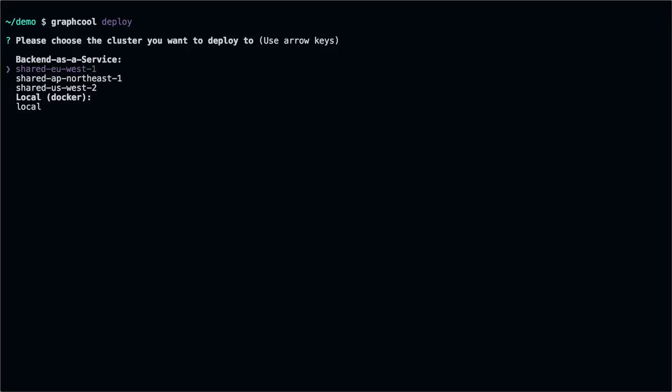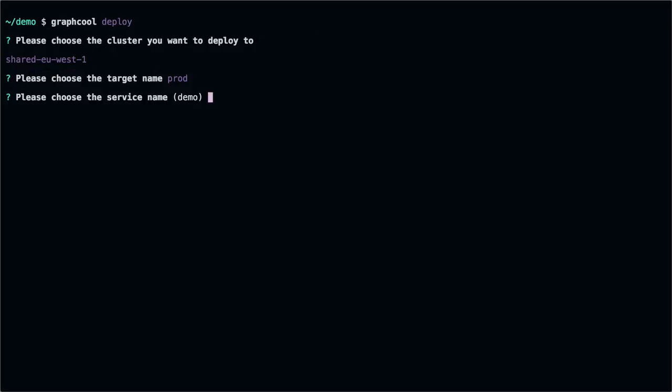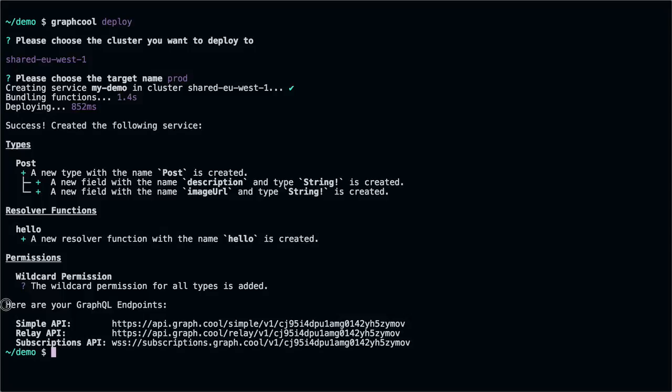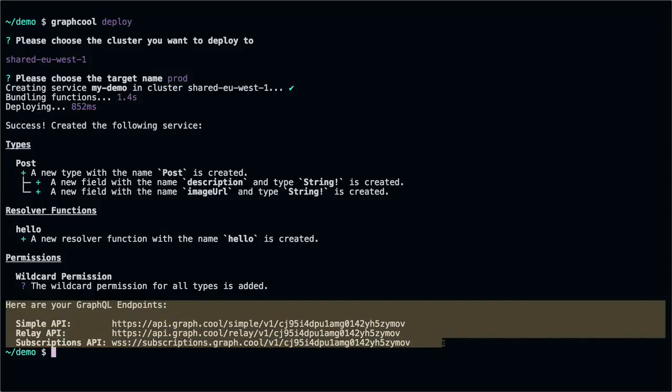To be able to use that API, I need to run the graphcool deploy command in the root directory of my service. I can deploy the service either to the Graphcool cloud or to a local cluster that's configured with Docker. The deployment makes the service accessible via an HTTP endpoint. Whenever I make changes to my local service definition, I simply need to run the deploy command again to update the running service with the new configuration.